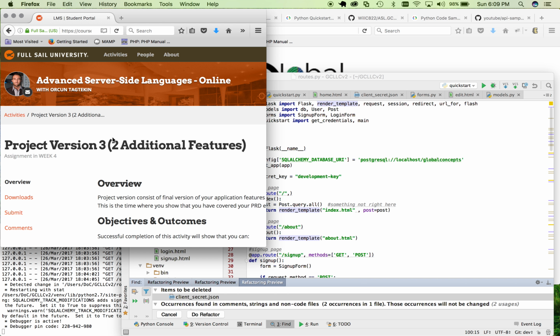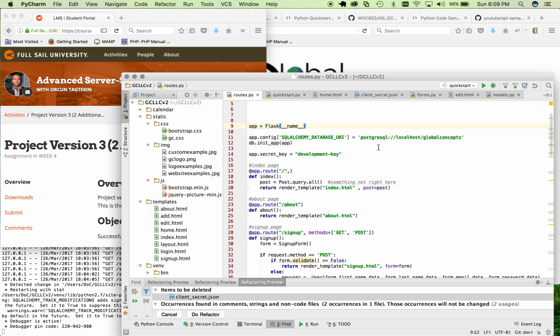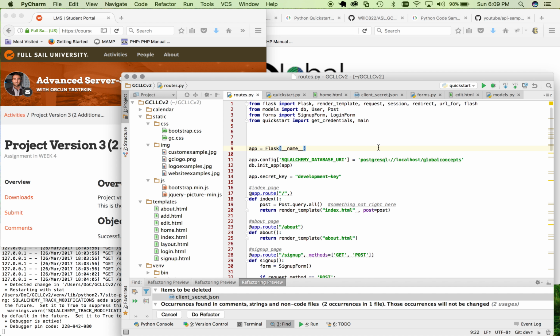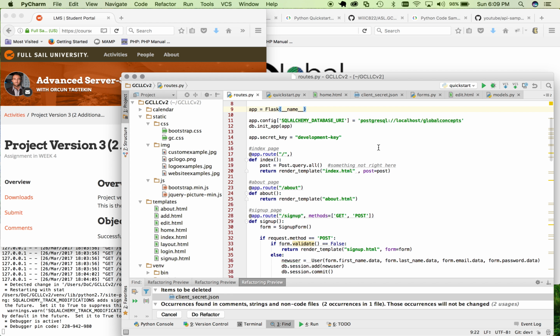This is my final version for my project for advanced server-side languages. As previously I've been working with Flask, I decided to go ahead and try to use one of Google's APIs to bring into the file what I used.